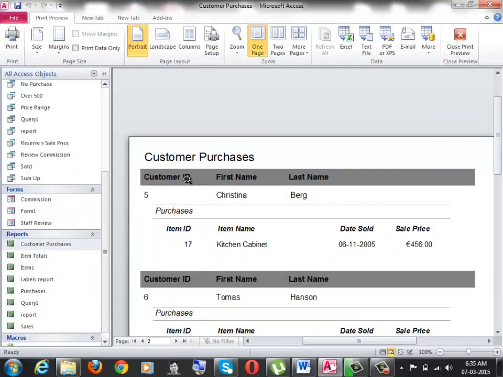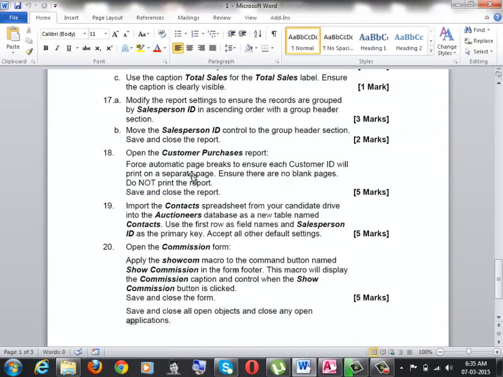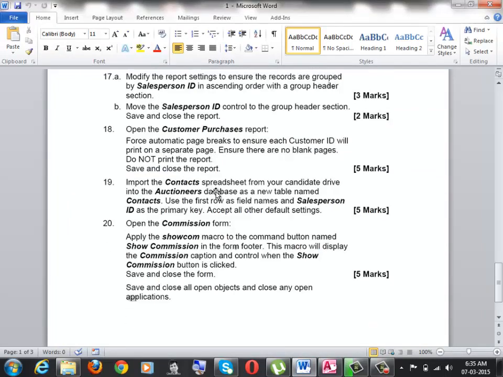इसकी logic है there should be no widows and orphans. The logic is there should be no widows and orphans. Yes or no? Okay. Open the customer purchase report. Force of हो गया. Point 19. Last one. Import the contact spreadsheet from your candidate drive sheet into the auction database into a new table named this. Use the first row as the field names. Blah blah blah. Done. We're done.